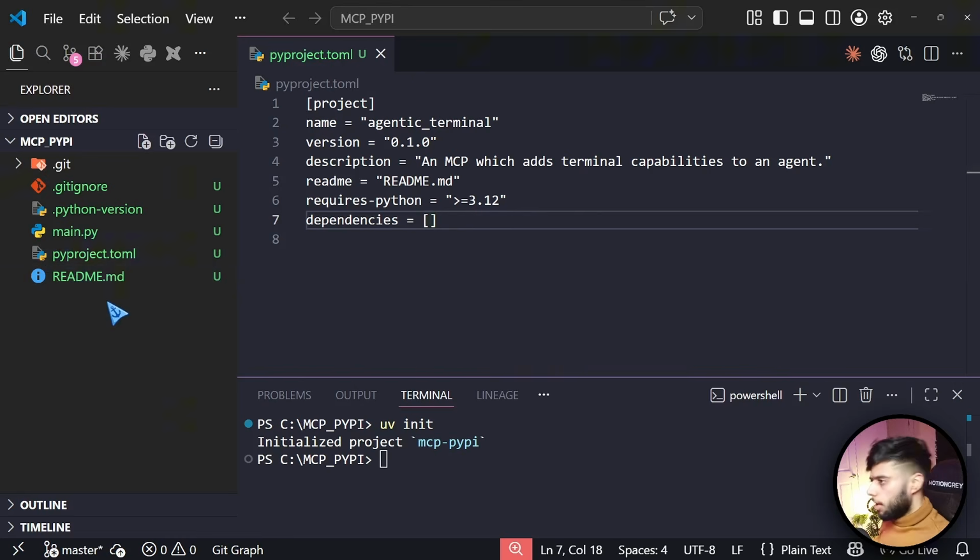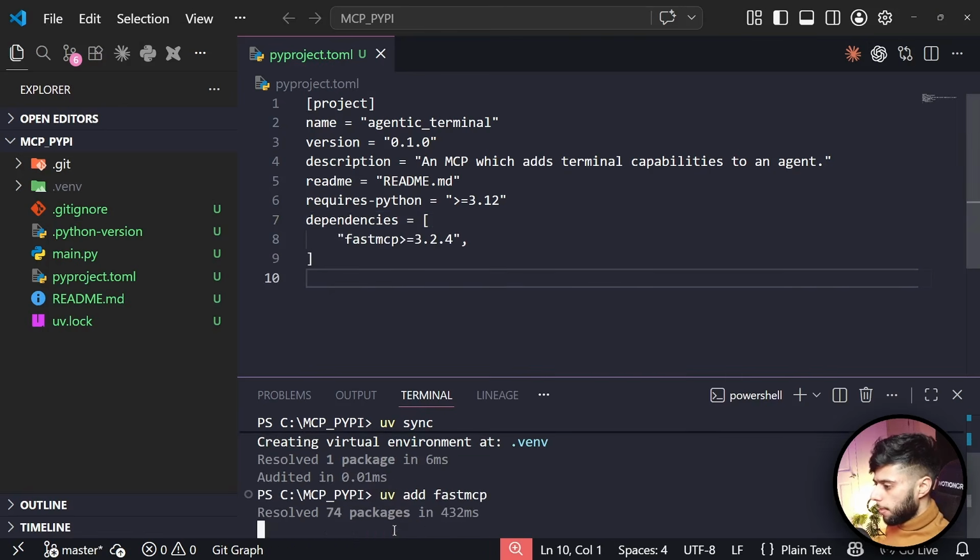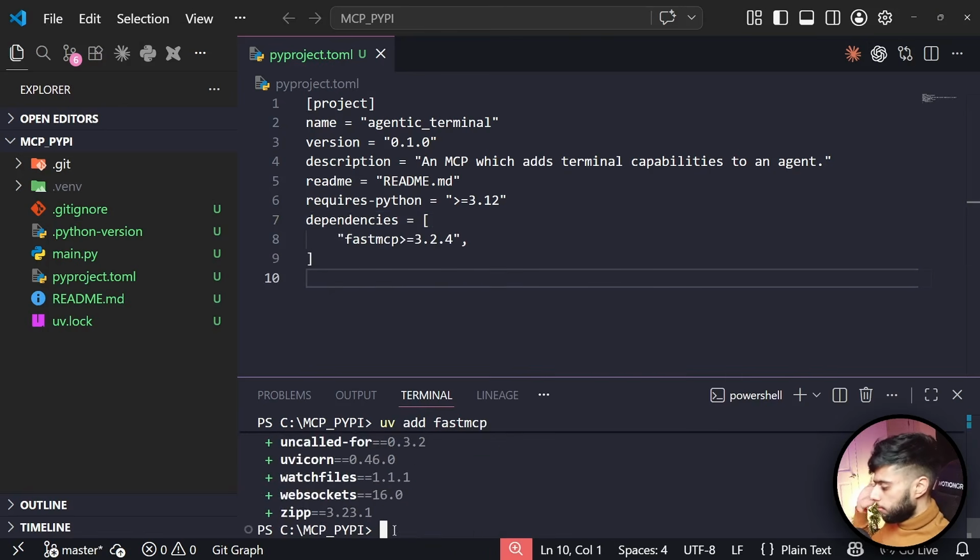Now I want to create my environment. I will say UV sync, hit enter, my virtual environment is created. Very good. And as you know, we need to add one package which is called FastMCP. Simply say UV add fastmcp. Perfect. My FastMCP is downloaded. Very good.